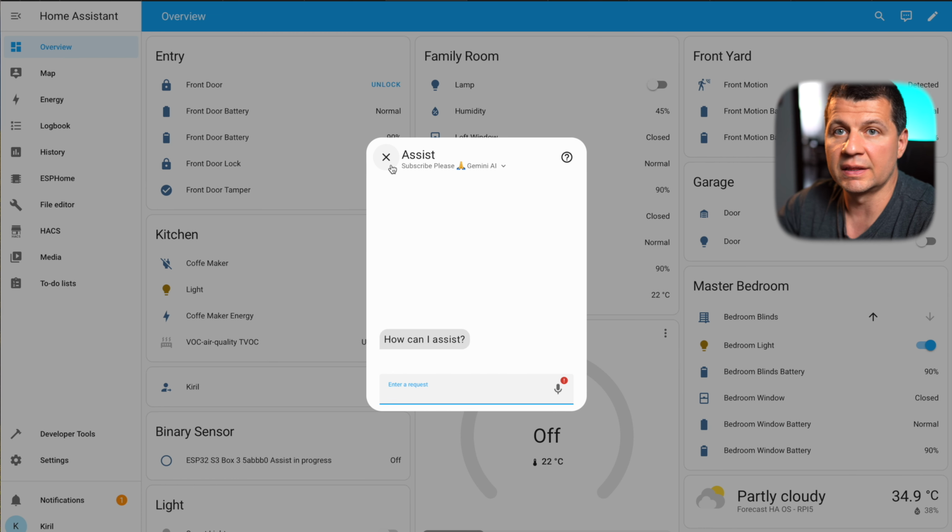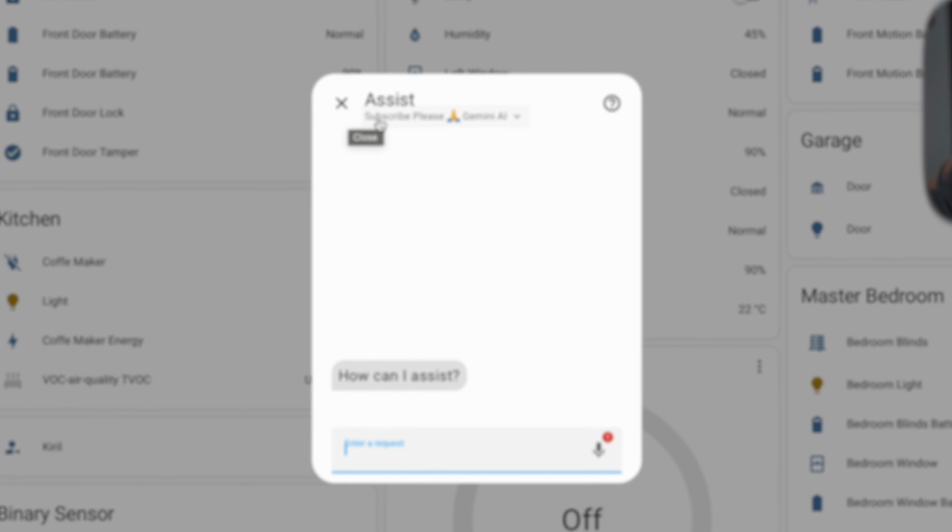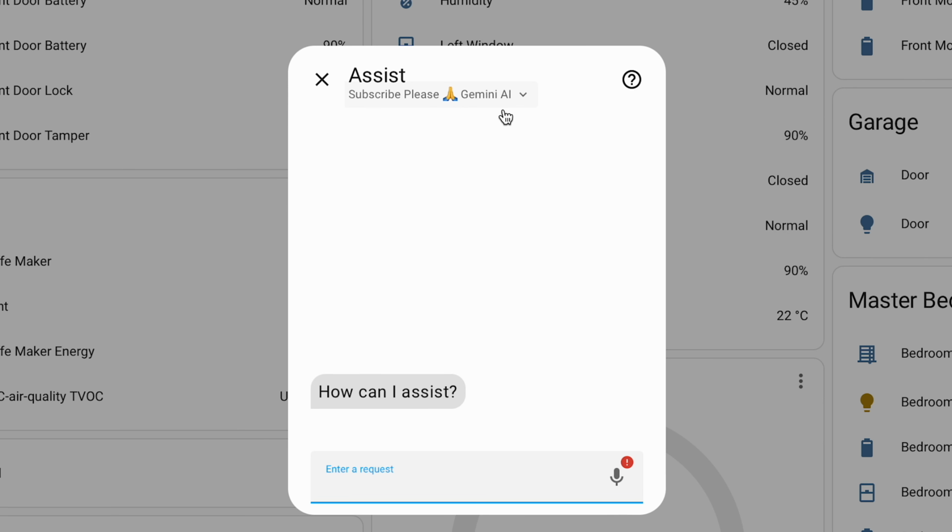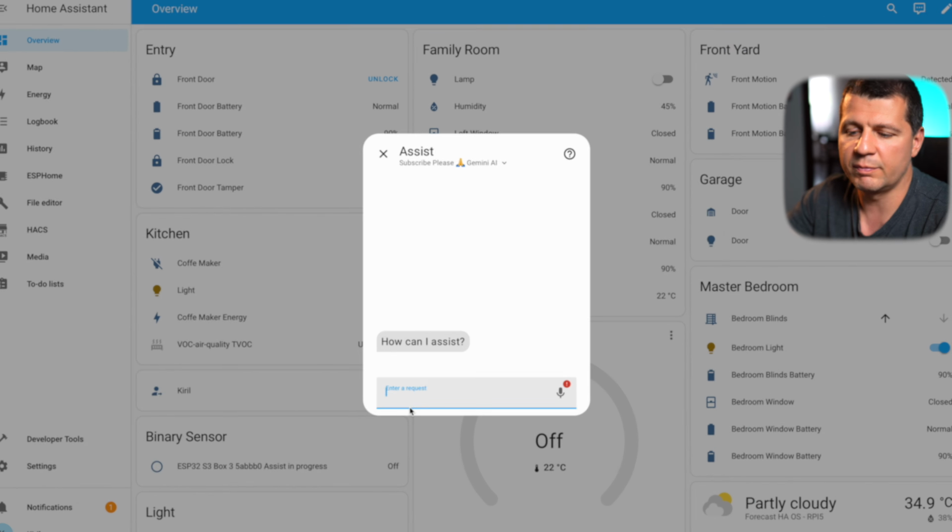Very good. This is my test Home Assistant. I'll open the Assist. I'm currently using the Gemini AI, which is the name of the Google Generative AI. The version is 1.5, but it doesn't matter.